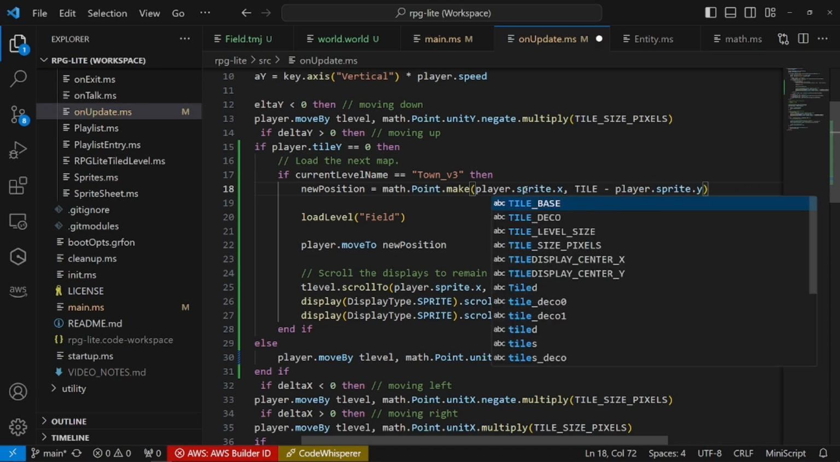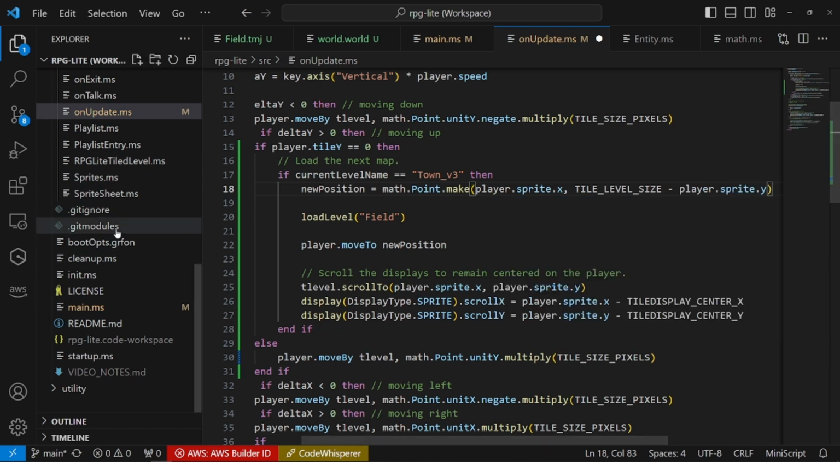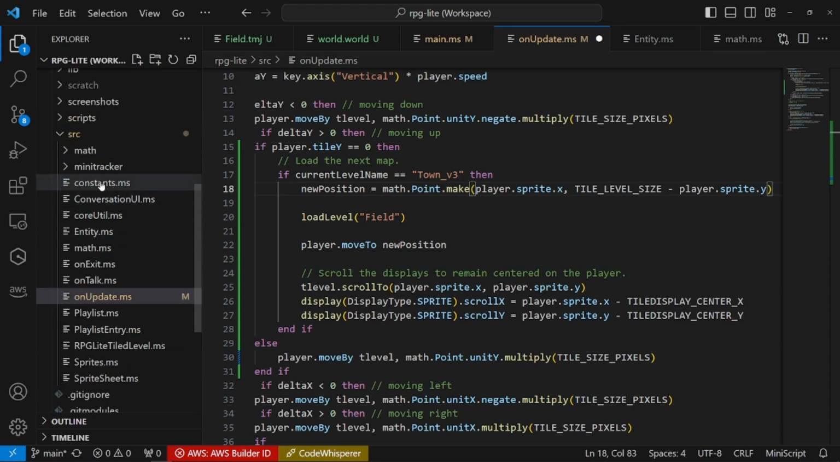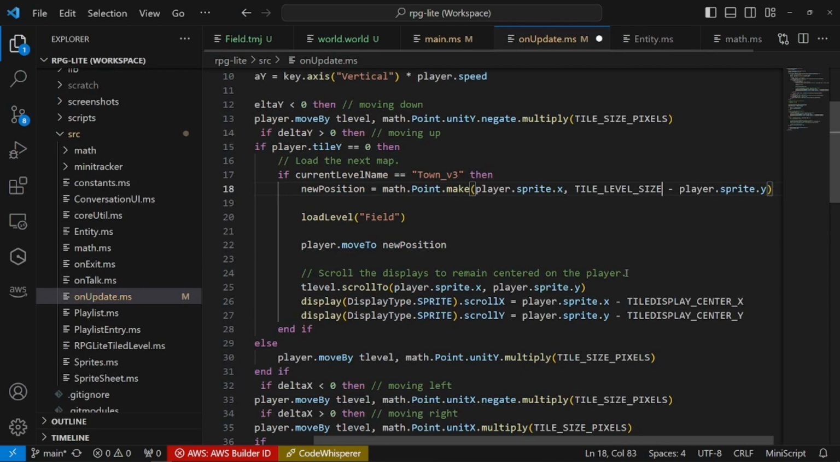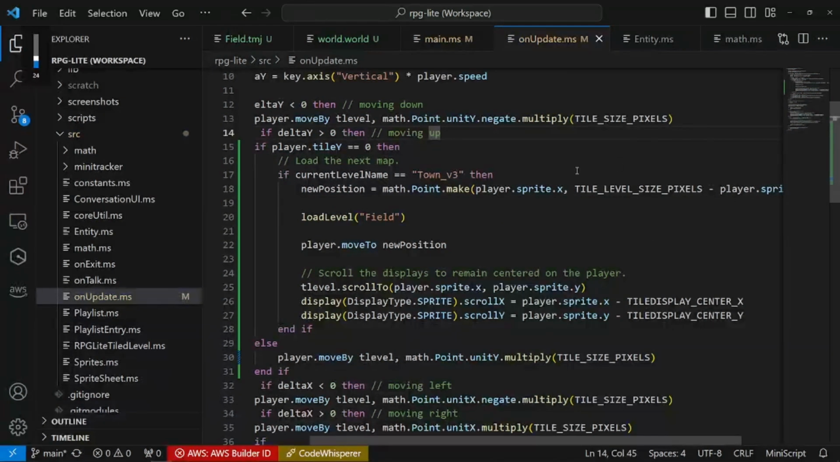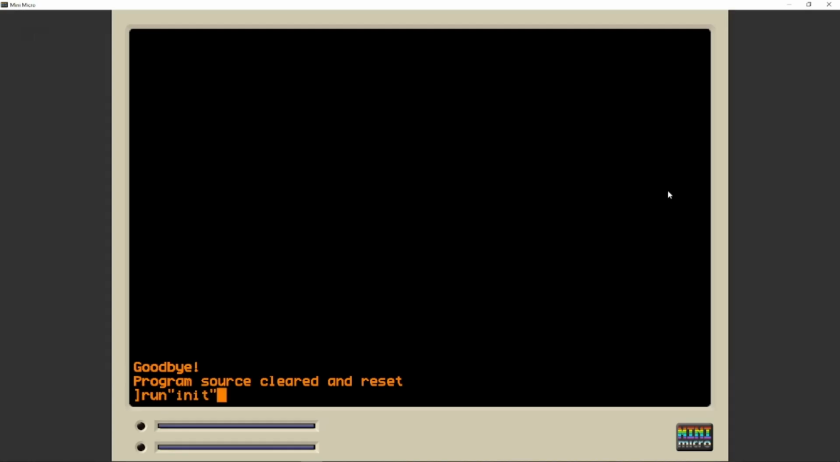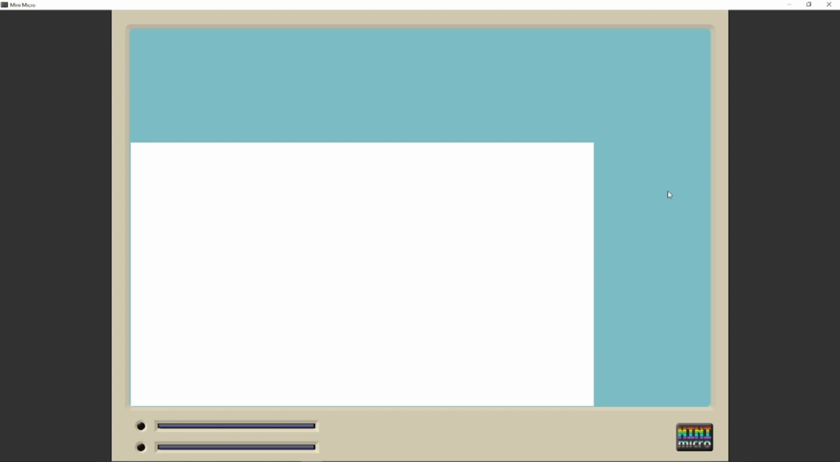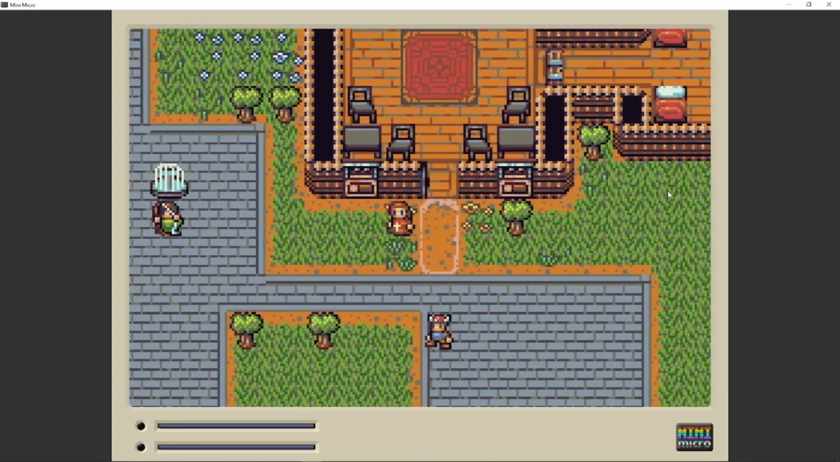Let's see. Tiles, let's see, tile level size. We want the tile level size in pixels. Look at that name. Tile level size pixels. And test. Going up.